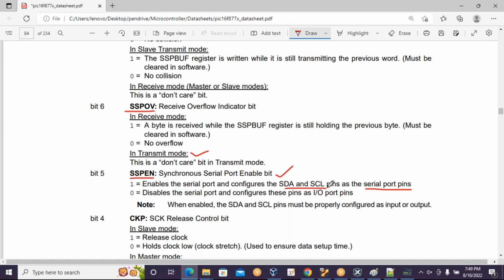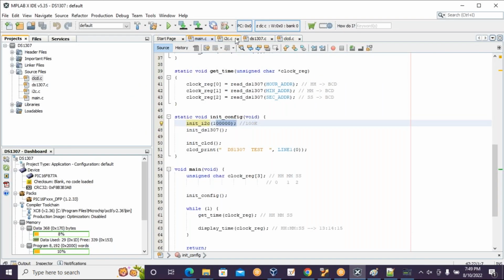Should I enable the SDA and SCL line to act as serial port pins, or do I have to disable it? Yes, remember, I have to enable it. Only then am I enabling the I2C protocol. So SCL line is for the clock, SDA line is for the data transmission or reception. So I have to enable both of them. Do not forget to do that. That is the very first thing we are doing in the code.